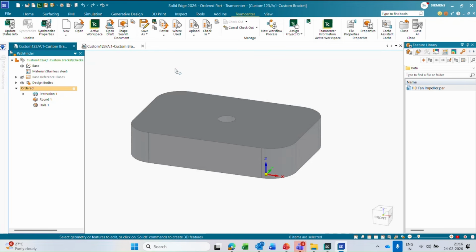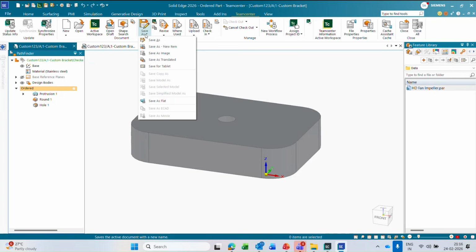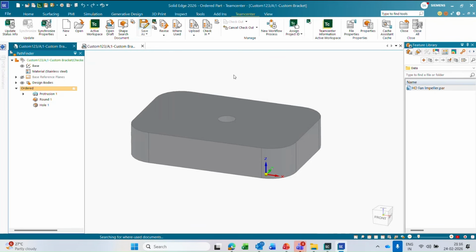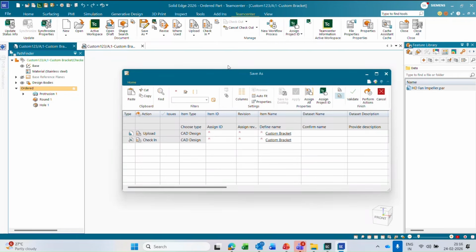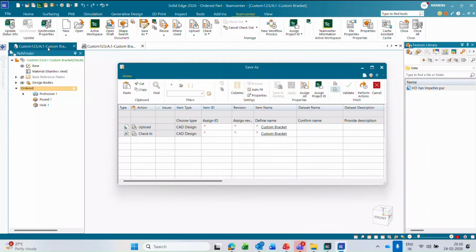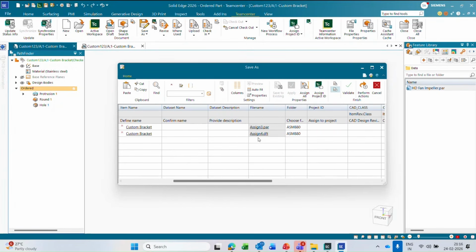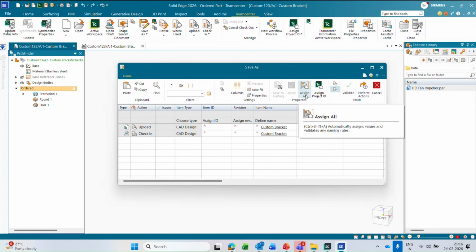That is the save operations. Under save operations, we have save as. Save as basically creates a copy of your active document. Once you do the save as, because this part contains both model and drawing, it gives the option to save both the part and draft file. Again, in this window, you can use the assign all option, which assigns the next available number. So the item ID will be the same for both of the files.